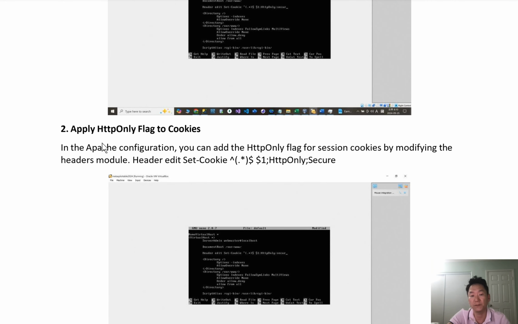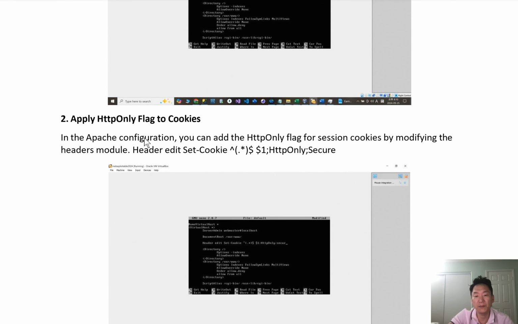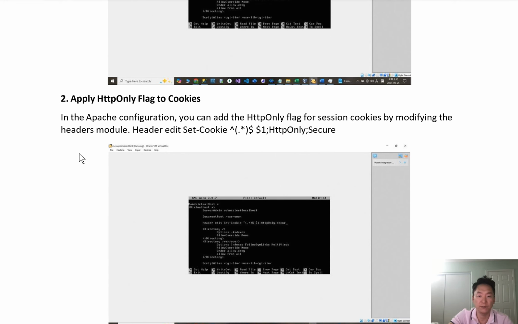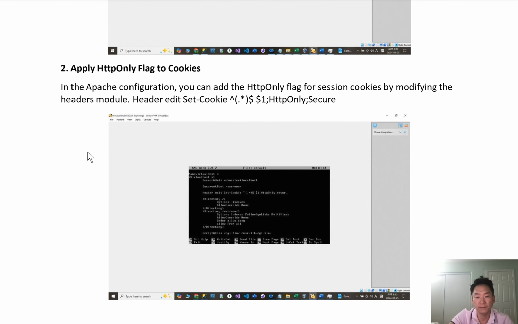This I mentioned before. So in the Apache configurations, I just modified the headers module. I just added this Header edit Set-Cookie command. This is going to apply the HttpOnly flag to cookies. Okay.